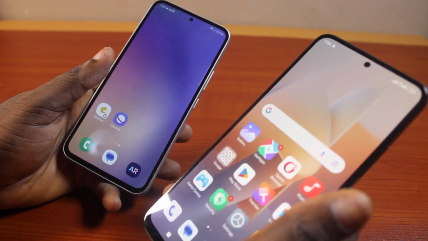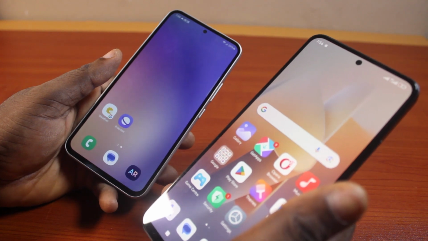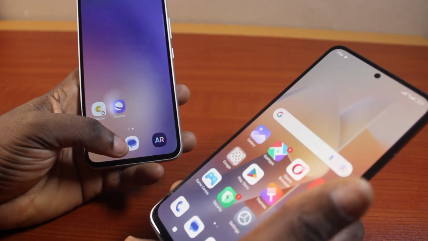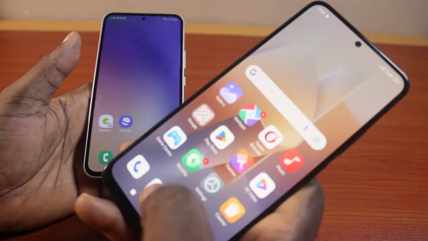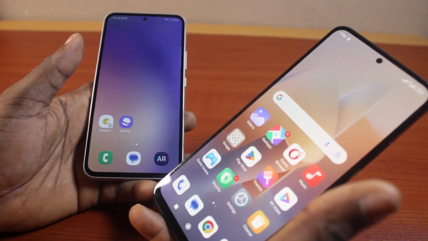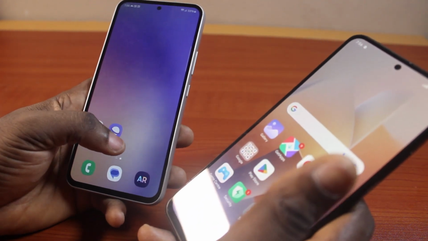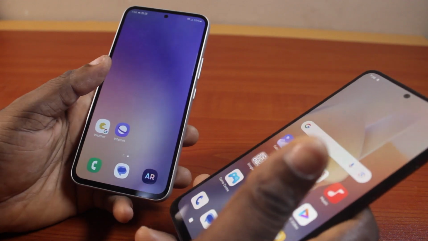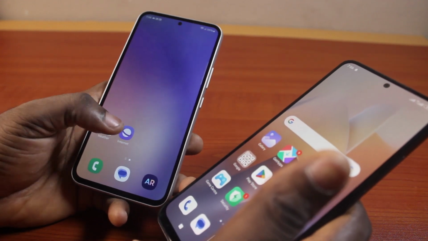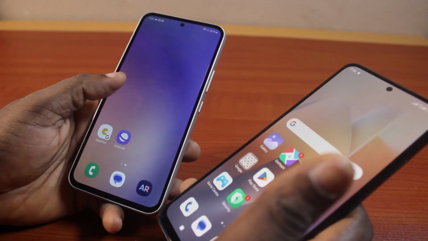Now, without wasting your time, when you want to use RCS chat on any Android phone, you need to switch the messaging app to the Google messaging app. That's compulsory. Here you see this is the Google messaging app on my Samsung phone, and I have the Google messaging app on this Redmi Note. So if you're using Samsung, you need to switch from the Samsung messaging app to the Google app and then set this as default. How do you do this?